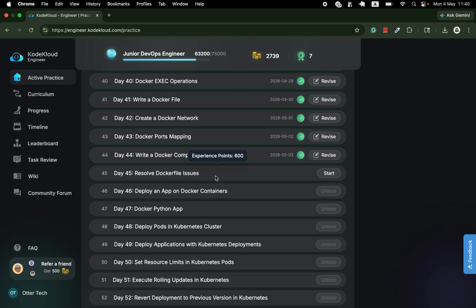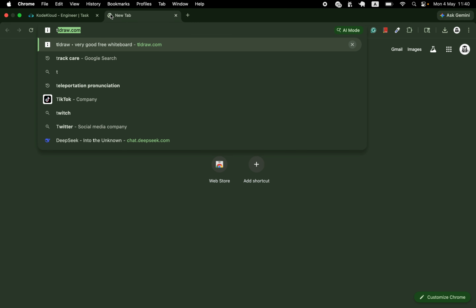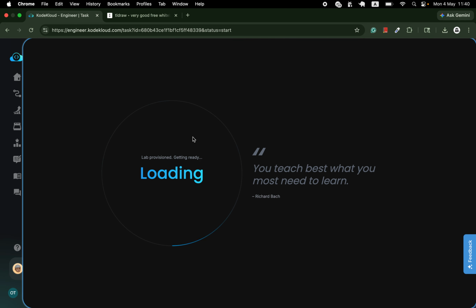Alright, so if you are ready, I'm also ready. I'm really keen to solve the challenge, to face the challenge. So let's go. I will click the start button. In this lab, I think we have to do some configurations. I think we have to face some issues related to the Docker file. We're going to have to wait right here.